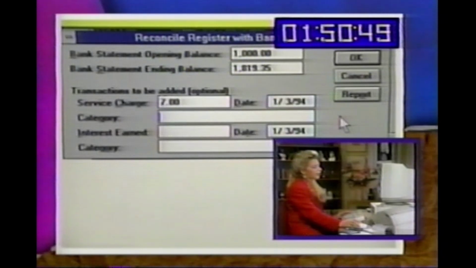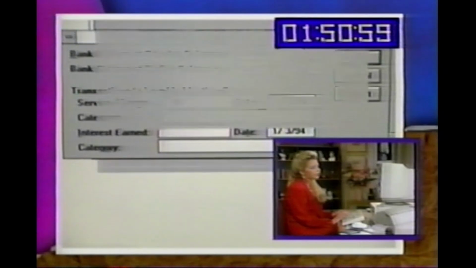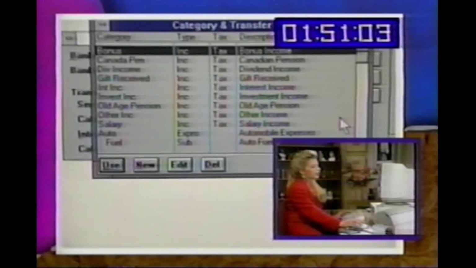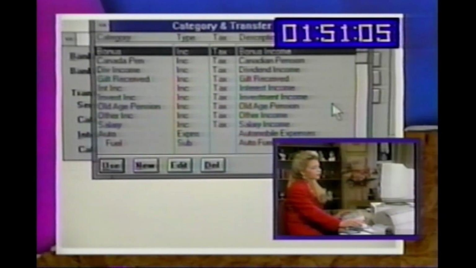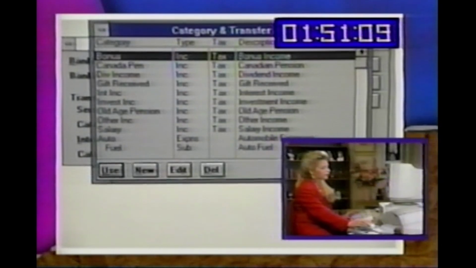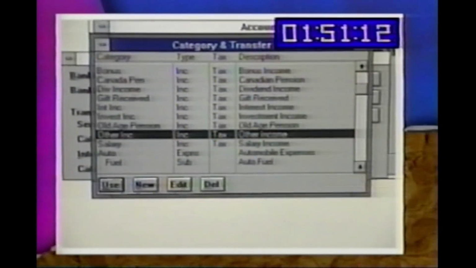Press the Tab key, and these are those categories again. Well, a bank service charge is an expense, so I'm going to find the category by pressing Control-C. When I press Control-C, all those categories pop up on the screen. And here is that elevator that we learned about in Windows. When I point and click on the down arrow, my categories are moving in alphabetical order.